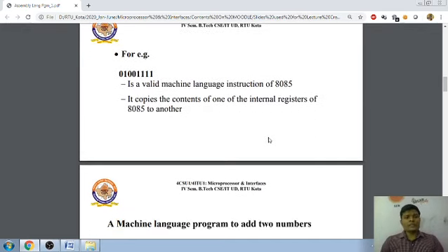So for example, you can see it's an 8-bit instruction. As we know, in the case of the 8085 microprocessor, one word is 8 bits. Each instruction can be of either 8 bits, 16 bits, or maybe sometimes 24 bits too. But each 8 bits can be interpreted by your microprocessor independently. Like here we can see 0 1 0 0 and four 1s. So it's a valid machine language instruction of 8085.